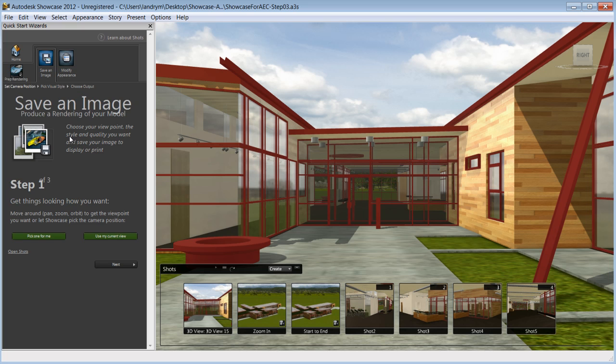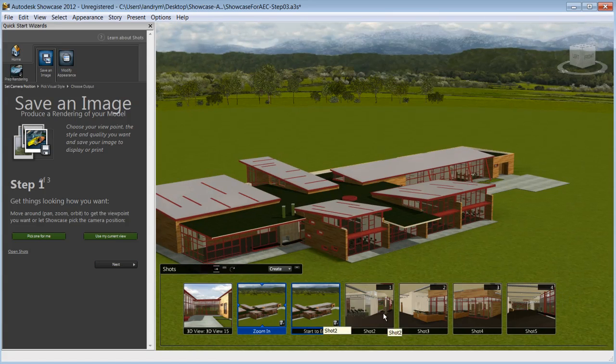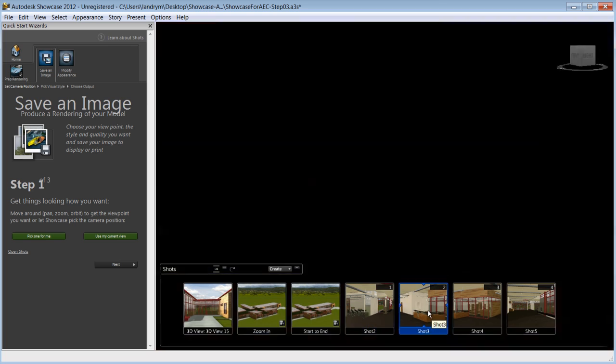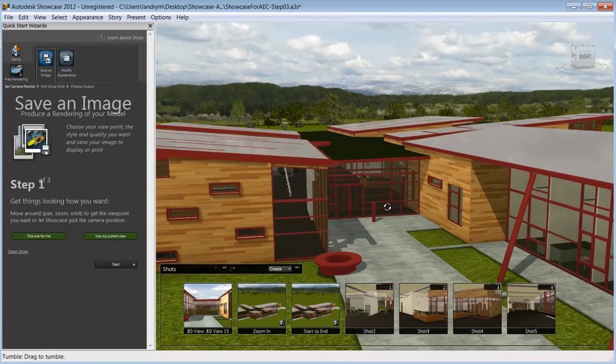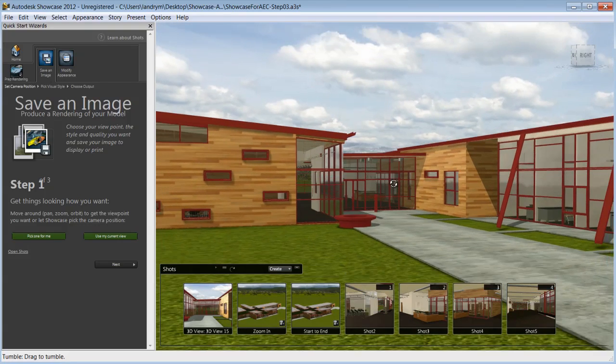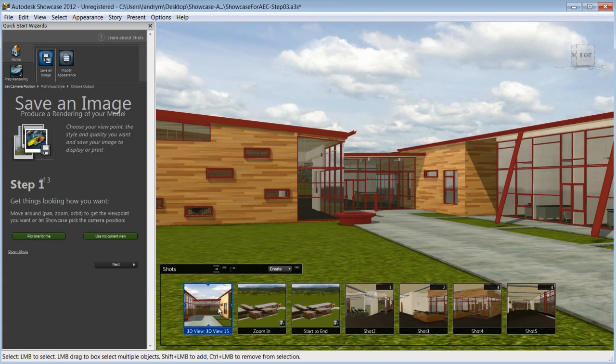Let's try to prepare a rendering of your scene while using the wizard. First step, choosing an angle. You can let Showcase pick an angle for you, select one of the still shots that we have saved while walking around the model, or use the Alt key, orbit around your model, and choose an angle yourself.